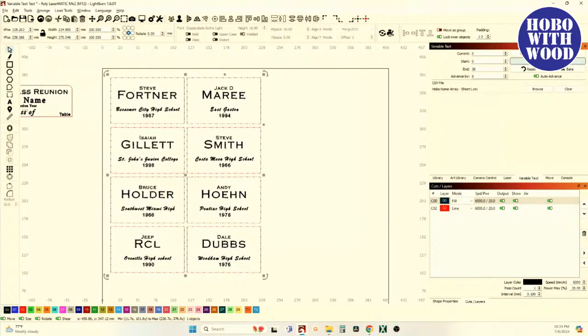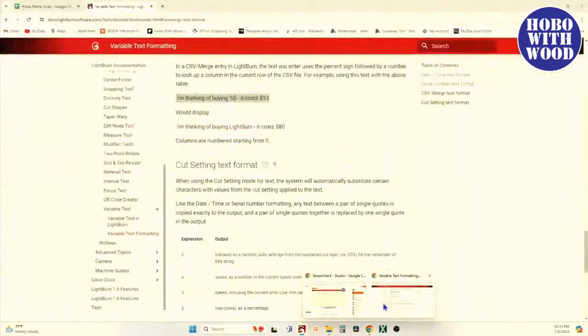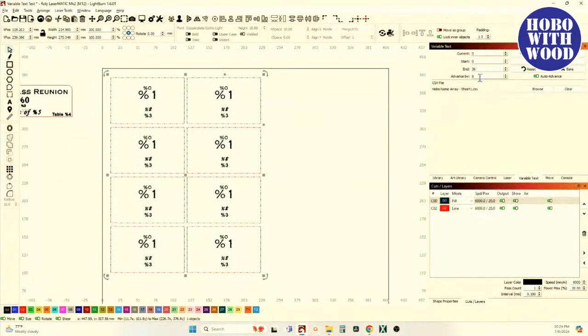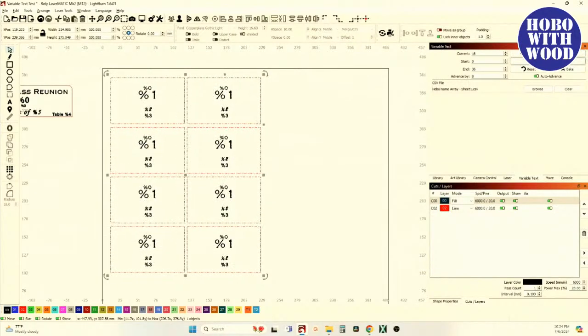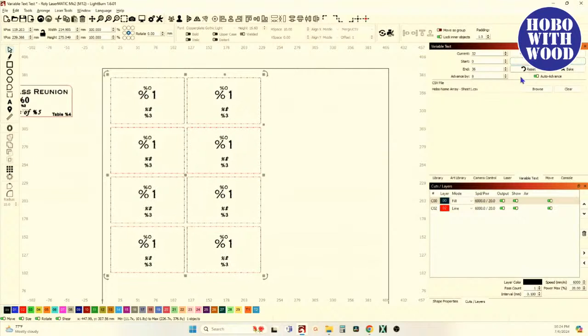There it is. And then if I go back to my spreadsheet, Dale was number 9. So Dave B should be the next name I see. So tell it advance by 8 and go next and test. There's Dave B. And I hit next. Jeff, next. And that was the end of it.